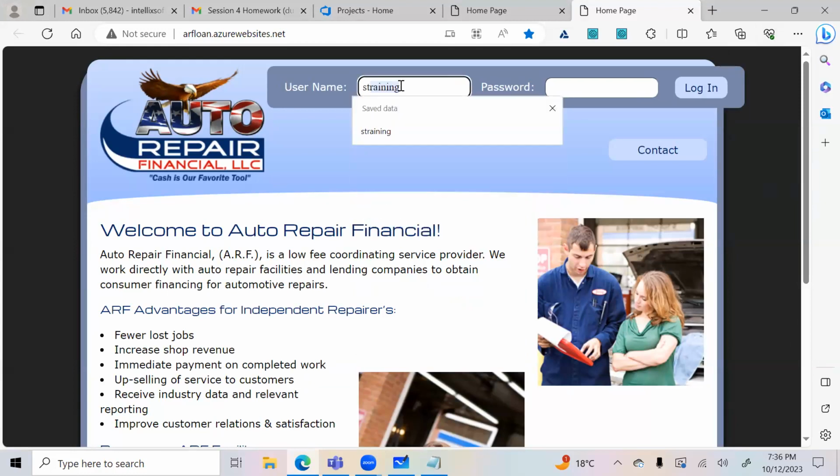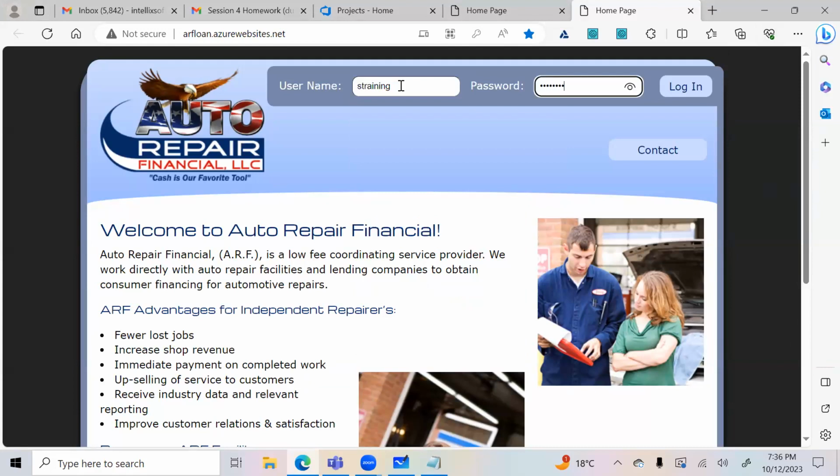Now you will have the credentials. They should still be valid, whatever credentials you have: L training, S training, G training, all those different credentials. Just take care of it. Hopefully nothing serious. But the credentials should still be valid, so you can type in username and password and log in. This is where you will end up on the homepage.